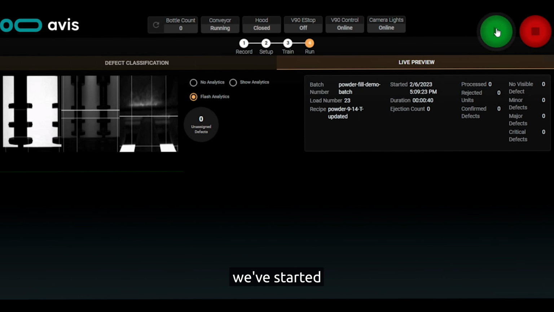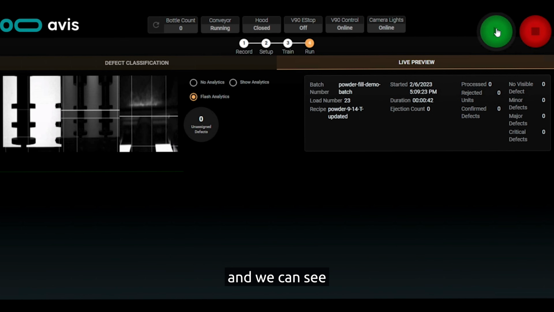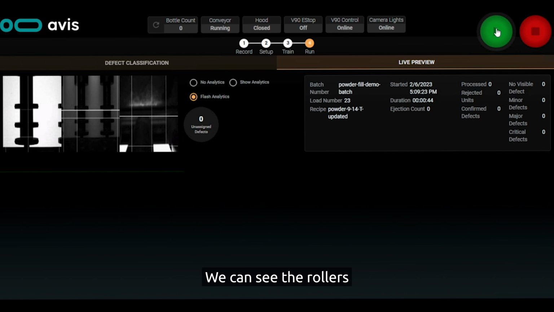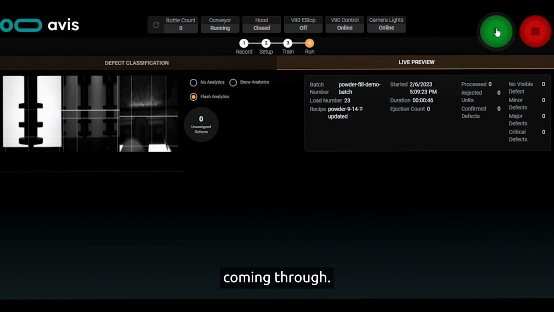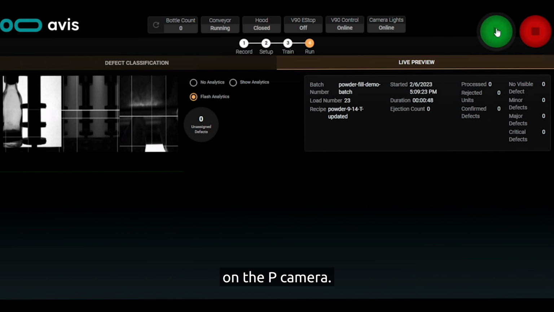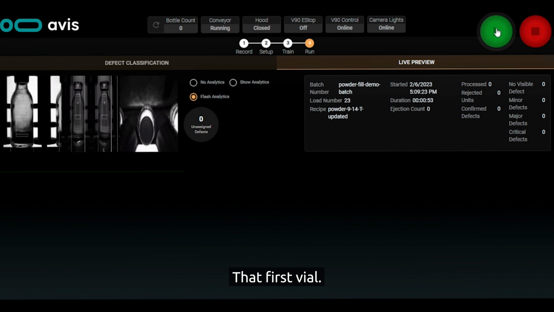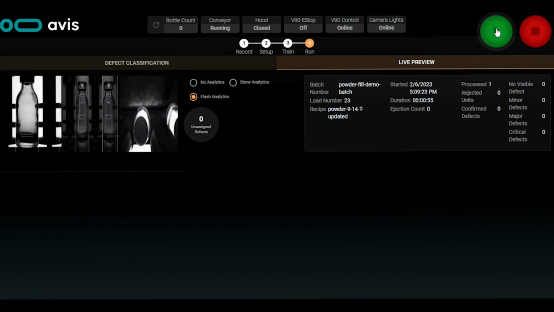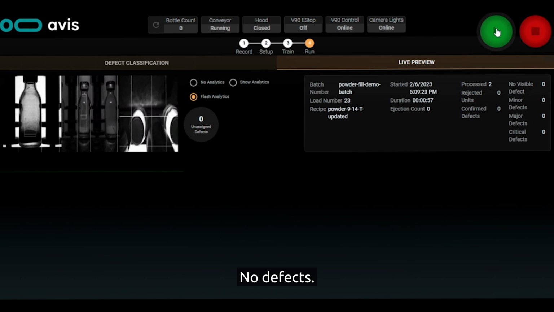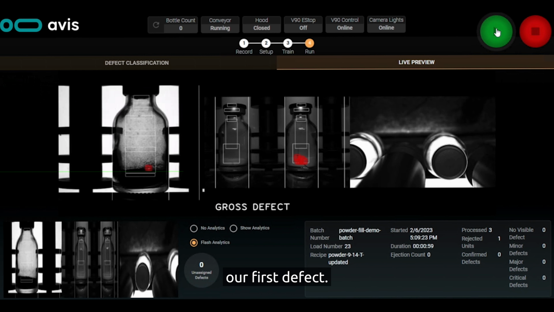Okay, so now we've started the batch run and we can see the conveyor moving, we can see the rollers coming through, and now we see the first vial comes through on the P camera. Now the S camera, it's already past the T camera. That first vial, no defect. Okay, here's our first defect.